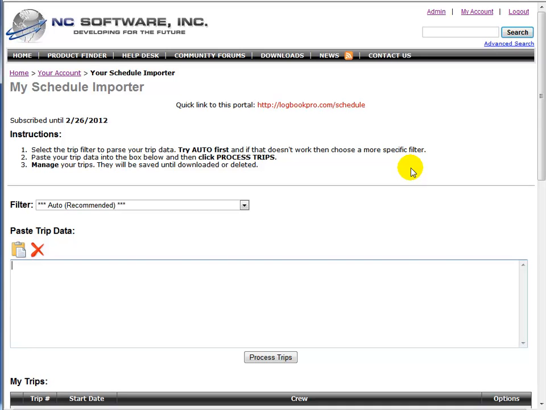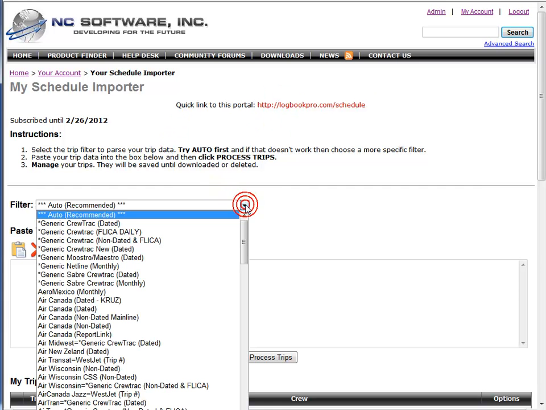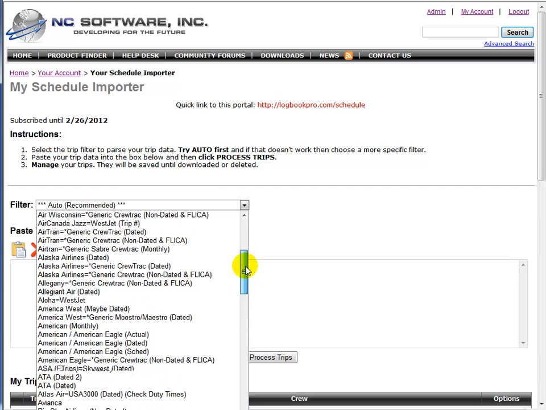The first thing you need to do is go to your schedule source, whether it's CrewTrack or whatever your airline uses, and select, copy, and paste the trip data into this field here. If you're using Firefox or some other browsers, you may not see the paste and delete buttons. You'll get those with Internet Explorer. Just going top down, like I said, there's your quick link, and then we have a filter selector.